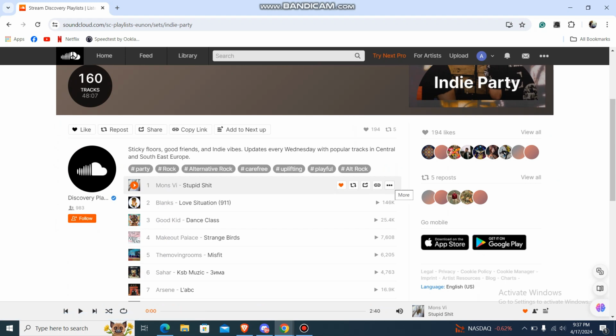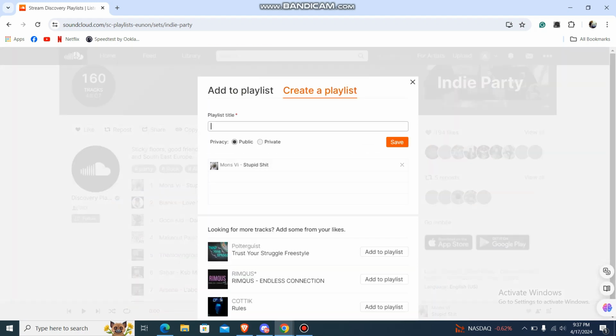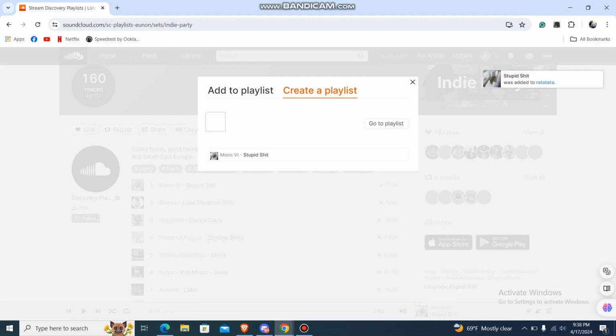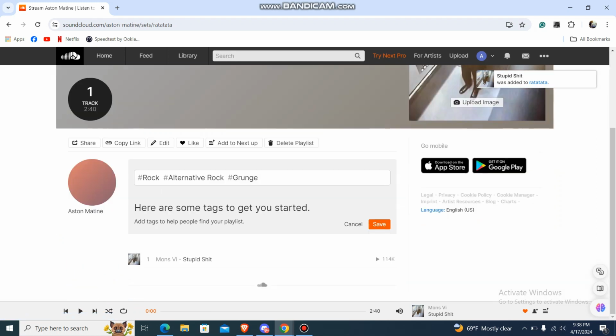So go with the three dots over here like this, and then you'll have an option that says add to playlist, and then over here just go with create a playlist and give it a title. And then if you want to make it public, choose public. If you want to make it private, just choose private, and then just save it. And now let's just go to playlist, and this is your playlist, and this is how you make it.